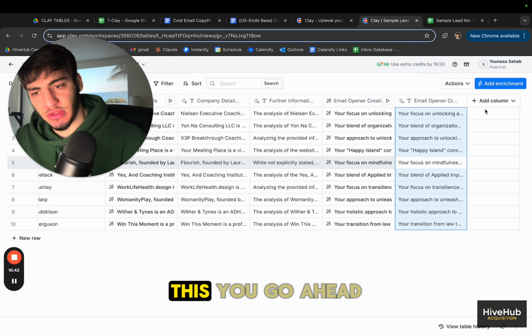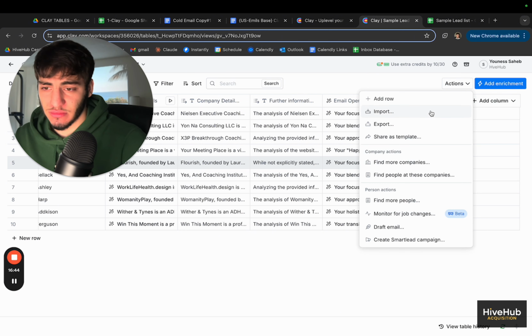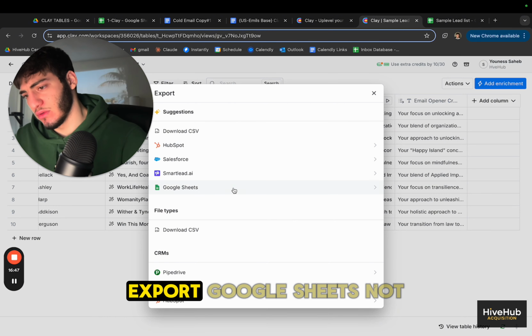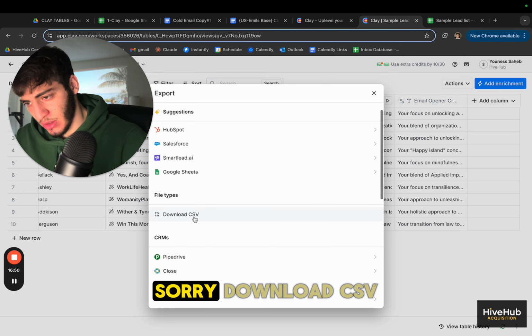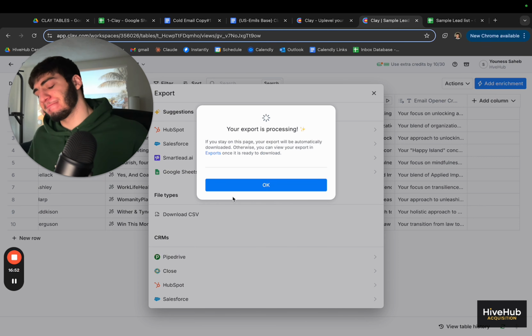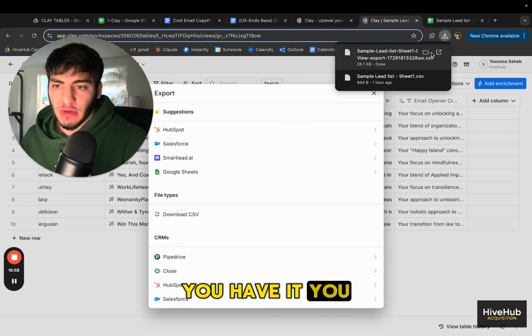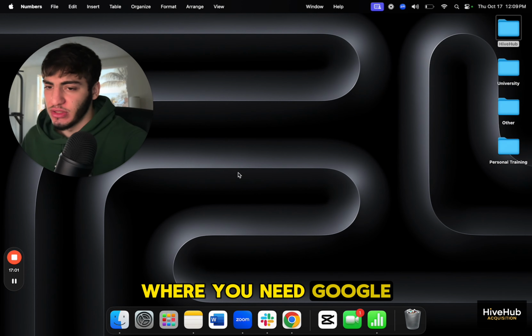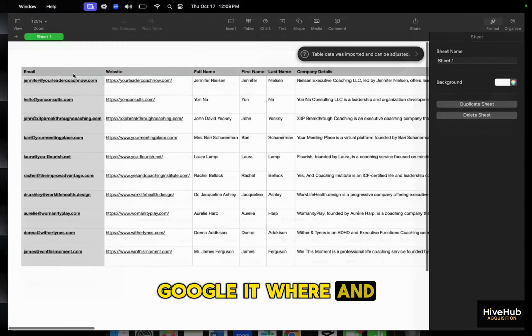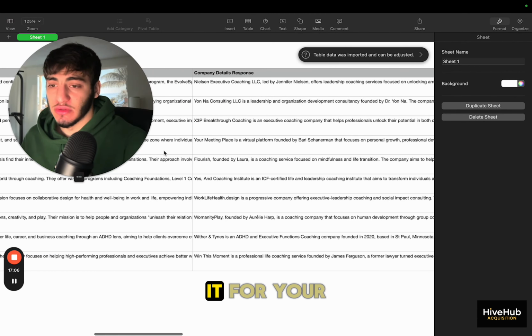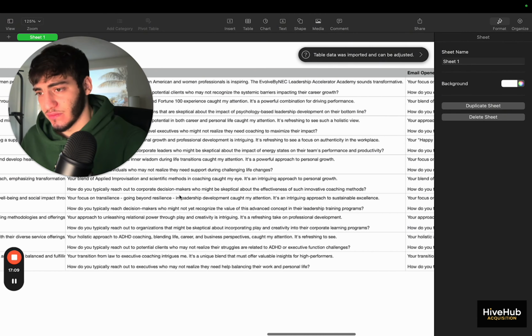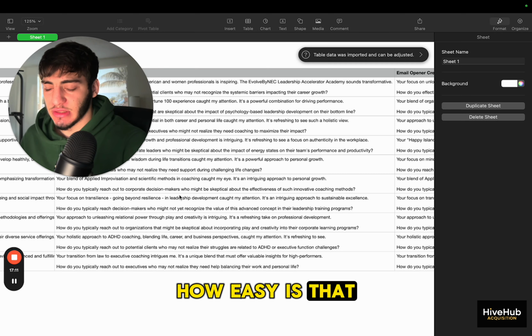Wonderful. Now that we have this, you go ahead, actions, export, download CSV, and boom, you have it, right? You open this, and then you have a CSV, import it where you need, Google Sheets, and then you use it for your outreach. How easy is that? Very wonderful.